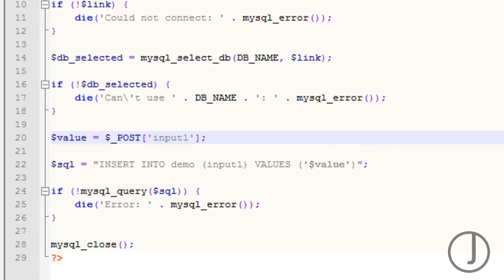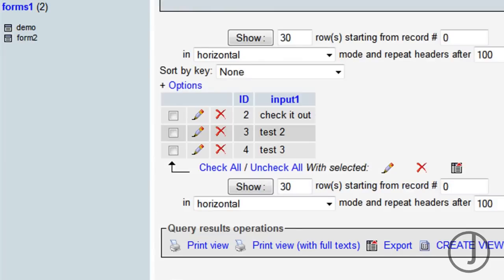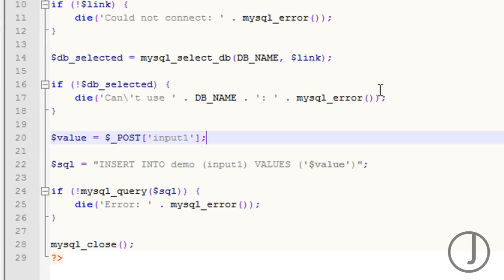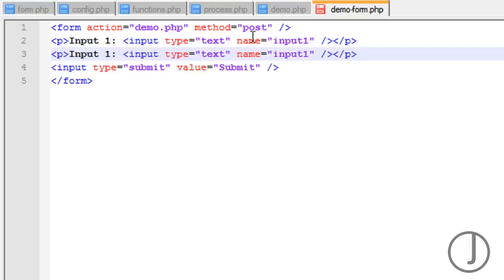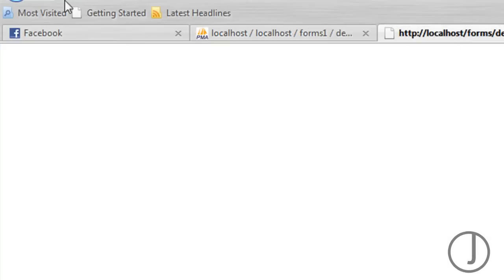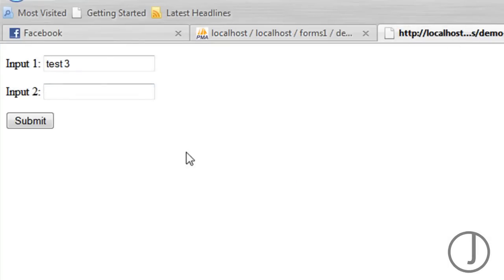So now let's say we come to our form over here and we want to add some more fields. So we're going to come here, we'll copy this, and we're going to make an input 2. And input 2, we save that, and we come back over to our page here.